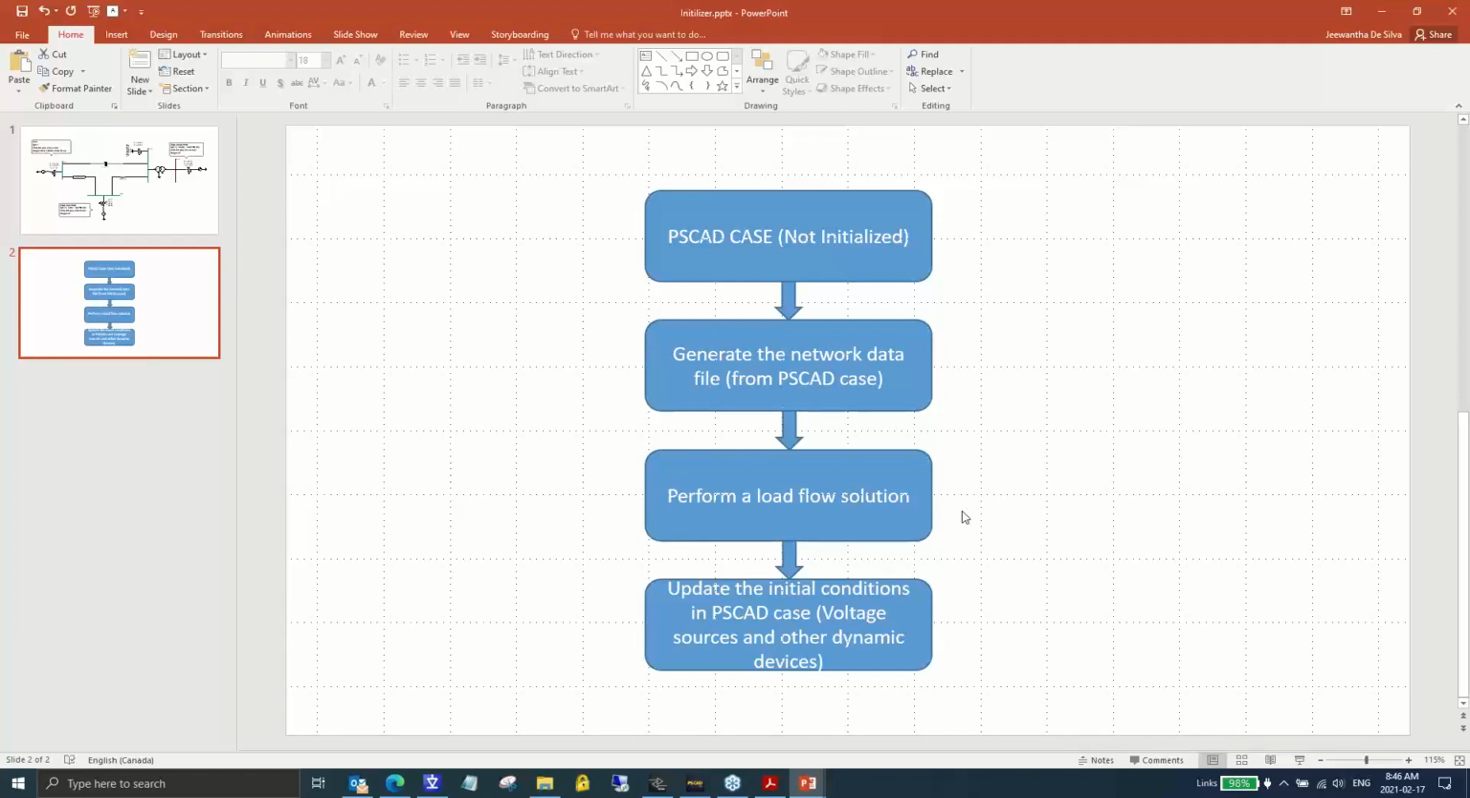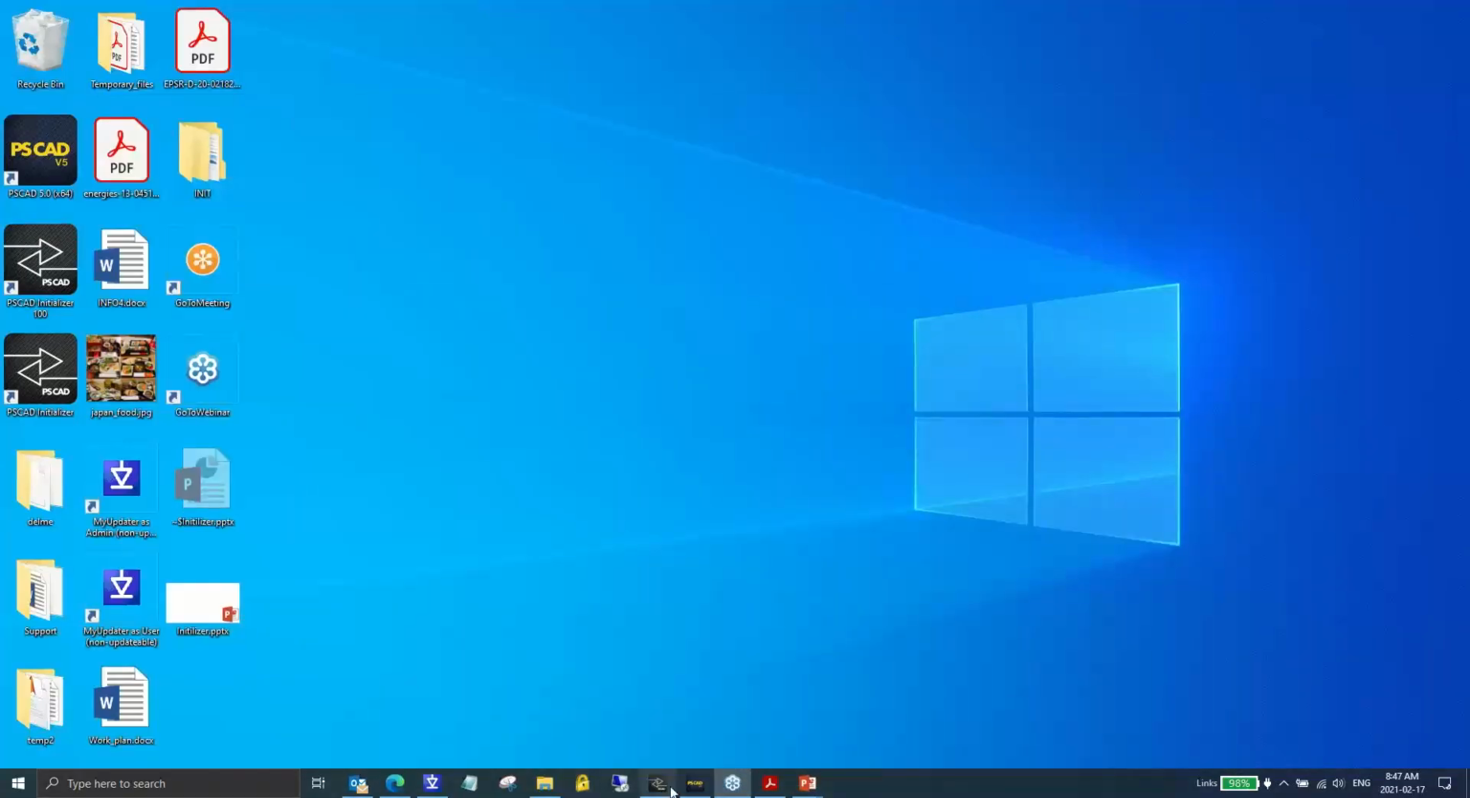So also, if you want to, you can use our load flow solution tool, or if you already have PSSC, for example, instead of using our tool, you can tell the program to use your PSSC as the solution engine at this point. So with that, I will just demonstrate how this is done.